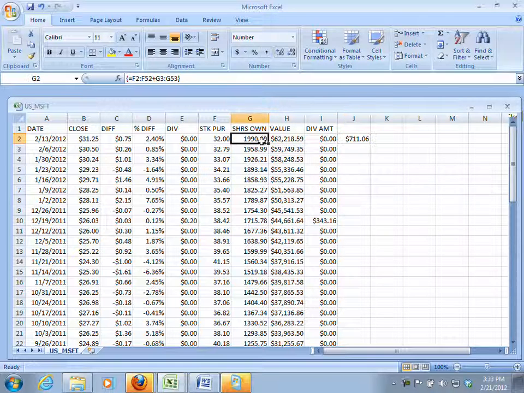So actually, in addition to this being worth $62,218, in addition to that, I've collected $711 in dividends. Okay. So basically, I've invested $52,000 over the year, and now it's worth $62,280 plus $711 in dividends. Okay. So now, what else does it say?